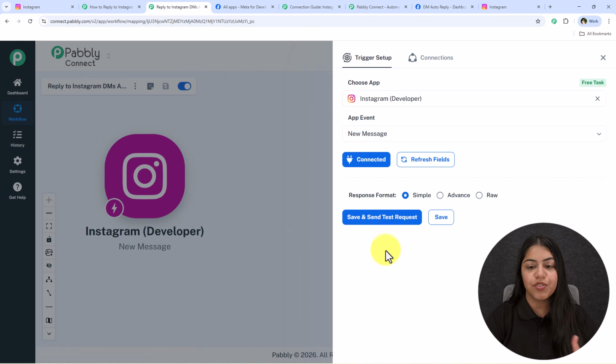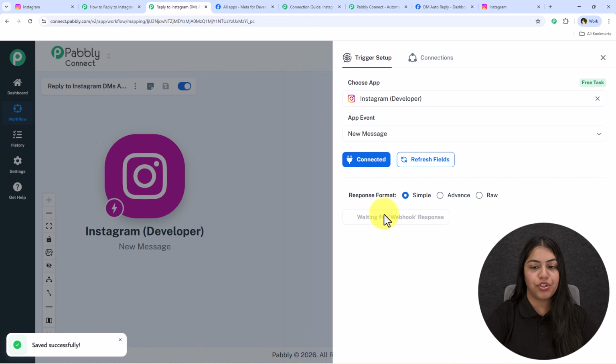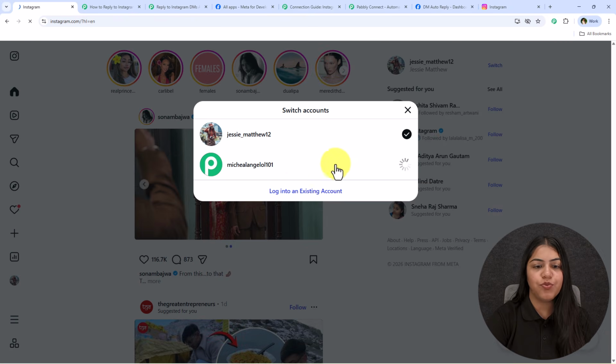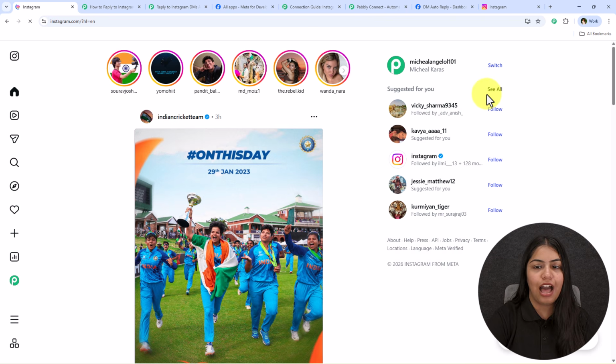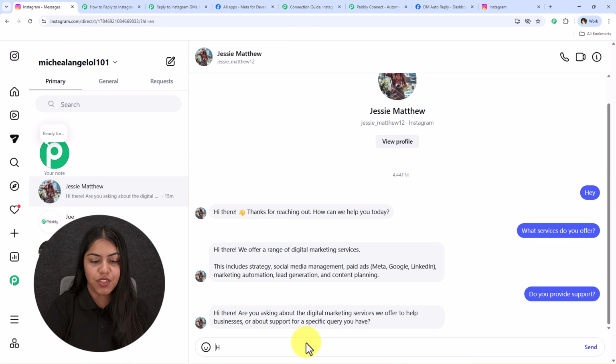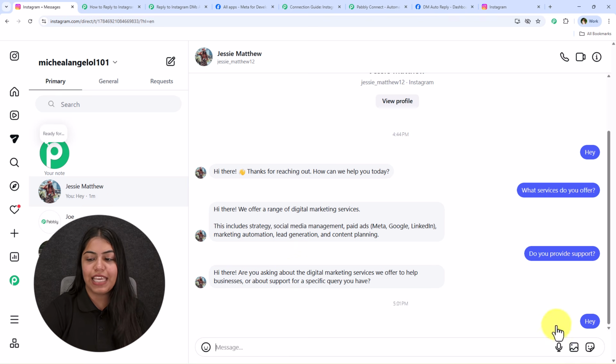Now you just have to click on this save and send test request, and it is saying waiting for webhook response. And now in order to capture this webhook response, we're just going to message once again. So let's open another account, and we're going to message the same account which we connected right now. I'm just going to message them a hey right over here. I'm just going to type this hey, and send it. And after we send this hey, you're going to see we have successfully completed this test submission.